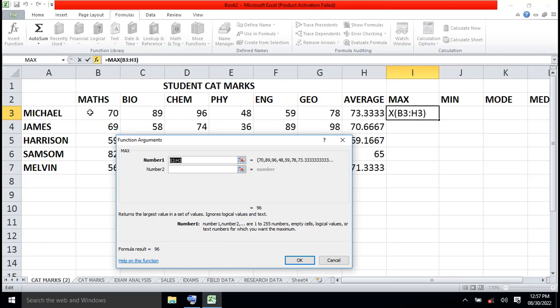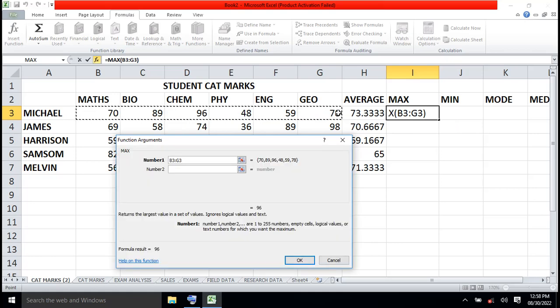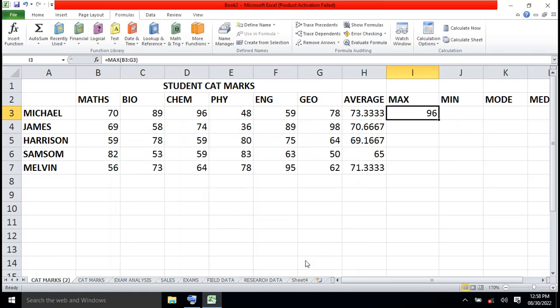So you click there, that's the starting point of the range of cells that contains the data we want to manipulate, and then you hold down the left mouse button and drag up to that point. Do not include the average. Average is not part of it, so you want to make sure you get to where we have geography. You release it, and then you click OK.